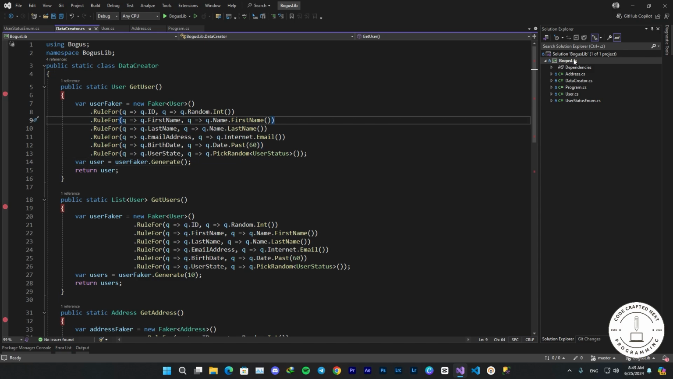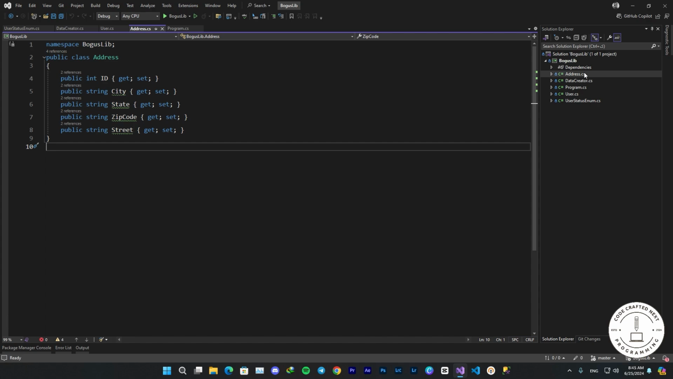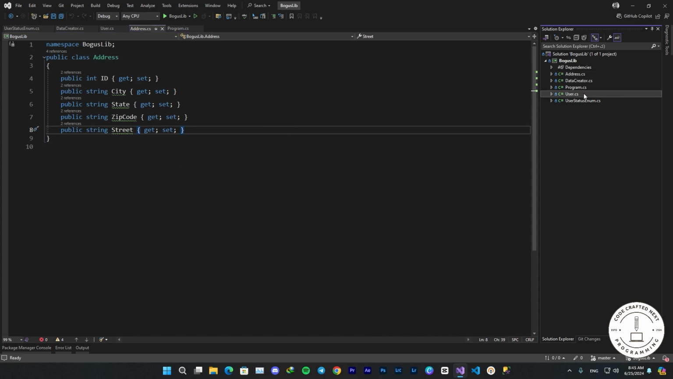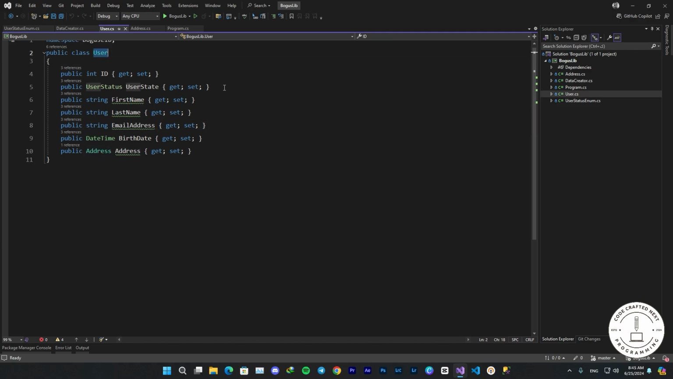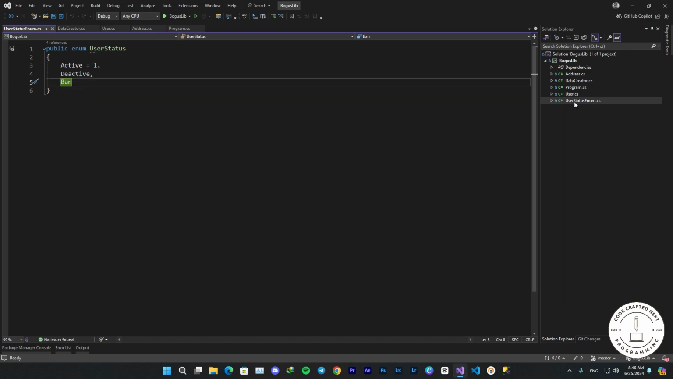I created this simple project to introduce you to the Bogus library and see how it works. This project has two classes: first, an address class, which contains these properties, and the second, a user class, which contains these properties. The user class has a property that is related to address. Also, I have an enum, user status, and it has these three options.